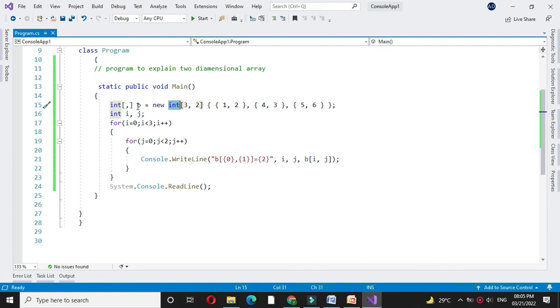Here we have defined the int array b of 2 dimension with size 3 comma 2, that is 3 rows and 2 columns. We have assigned the values while initializing the array. Then to display the array we use 2 for loops, one for row and second for column, and inside the second for loop we have printed the array.